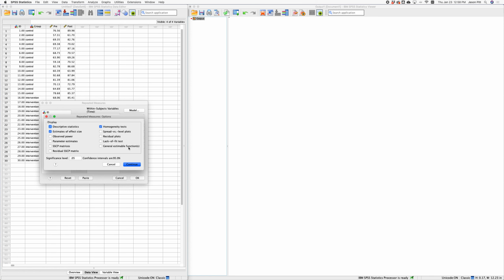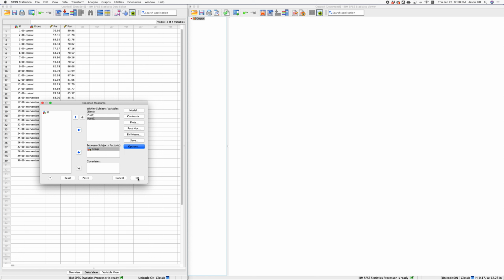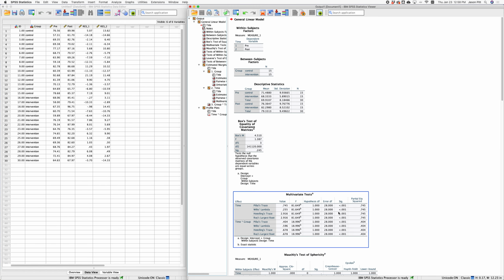Okay, now we have some options here. What do we want? Well, we want descriptive statistics, absolutely. The estimates of effect size are just there for other folks. They don't mean much to me. And we'll do our homogeneity tests. These are nice. So we'll continue, we'll click OK, and if all goes well, SPSS spits out something that looks like this for you.